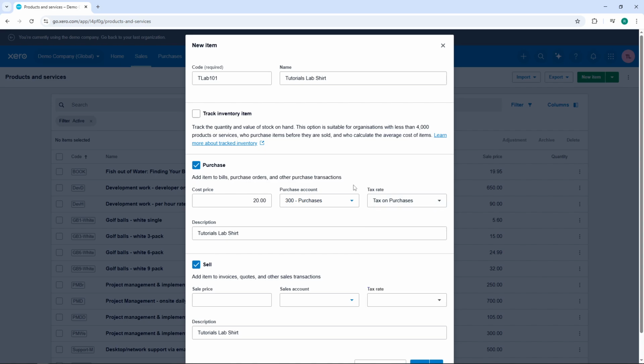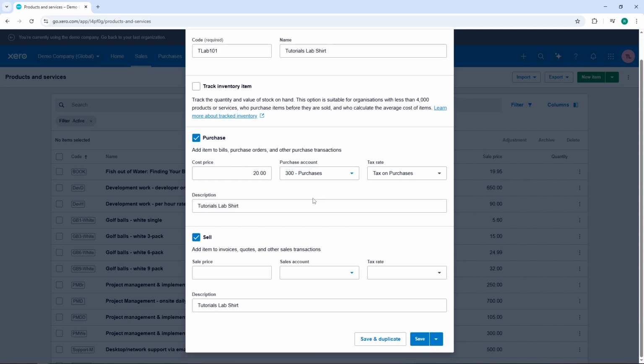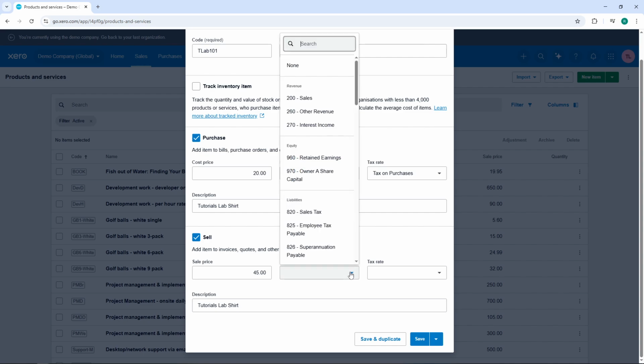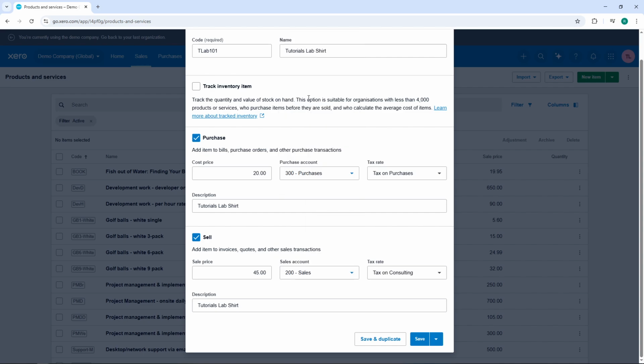Now let's move to the sales side of things. Click on the Sell checkbox to enable this section. Similar to the purchase section, this will reveal additional fields for you to complete. Enter the sale price, which is the amount you'll charge your customers for this item. Next, select the associated sales account from the drop-down menu to ensure the revenue is properly categorized. Add the applicable tax rate for sales as well.